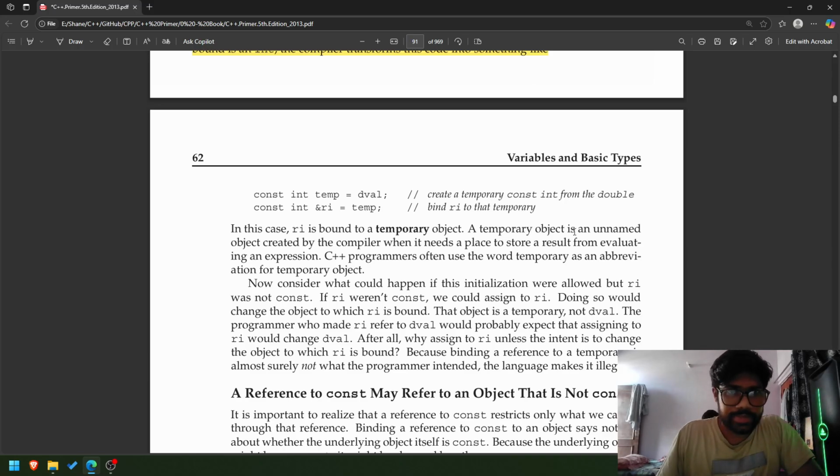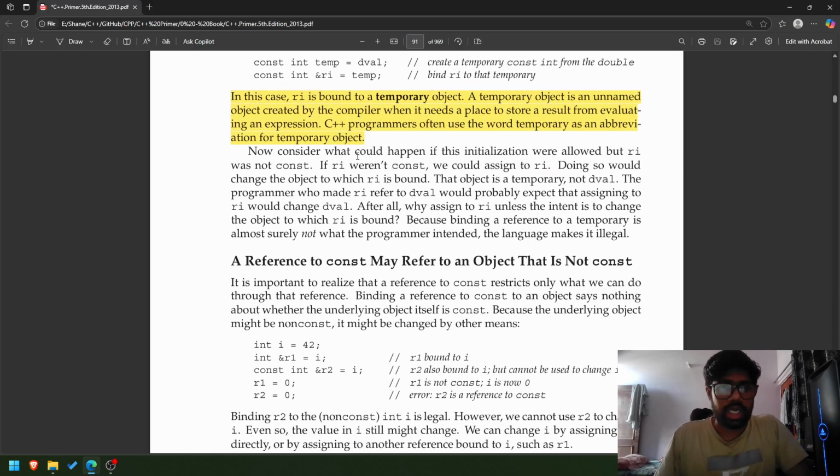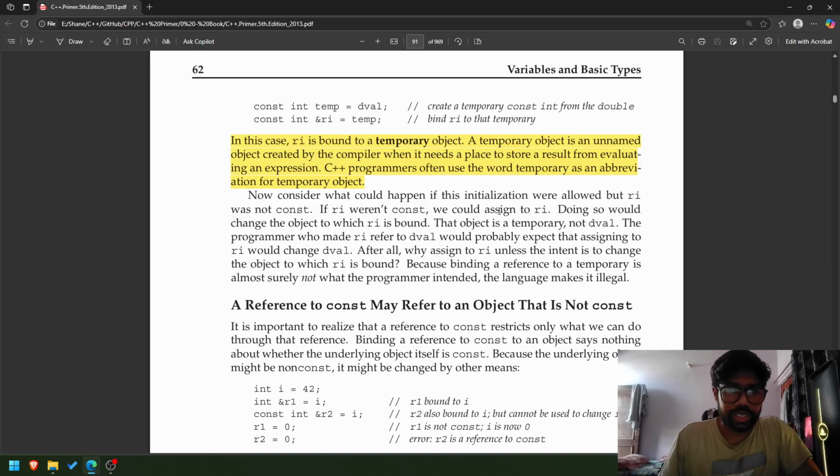A temporary object is an unnamed object created by the compiler when it needs a place to store a result from evaluating an expression. C++ programmers often use the word temporary as an abbreviation for temporary object. So it uses a temporary object. Now consider what happens if this initialization were allowed but ri was not const. If ri weren't const, we could assign to ri. Doing so would change the object to which ri is bound. That object is a temporary, not dval.